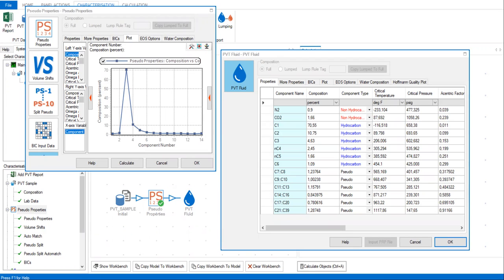So in this video, we will continue our learning on PVTP software for retrograde condensate modeling. And in this video, we will continue the exercise or the characterization to regression step, which is a very important thing to get a good match between the model and the real fluid.